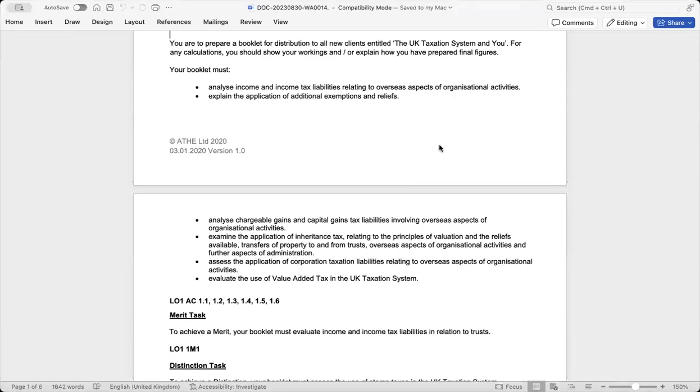Next, you will explain the application of additional exemptions and reliefs available to businesses. These exemptions and reliefs can help reduce the overall tax burden for organizations, and it's crucial to outline their eligibility criteria and implications for tax planning. Furthermore, you have to analyze chargeable gains and capital gains tax liabilities involving overseas aspects of organizational activities. Capital gains tax applies to the profit made from selling or disposing of assets, and you will need to assess how international transactions impact capital gains tax liabilities.